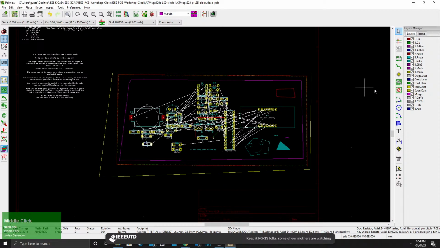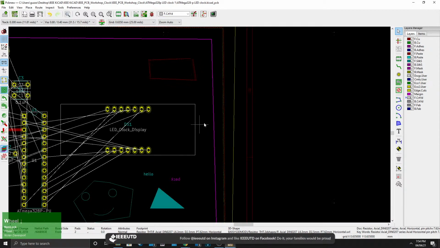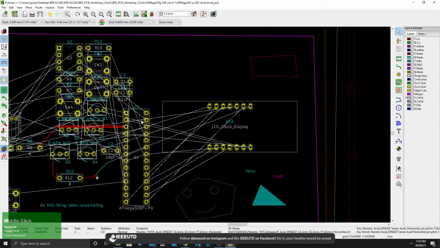All right. Then you have the courtyards, which are just component courtyards. Like I said, if a component overlaps with another component's courtyard, it'll throw an error in the design rules check. Then you have the front and back courtyards. And these right here are just descriptions of how to assemble it. So that's all the layers.